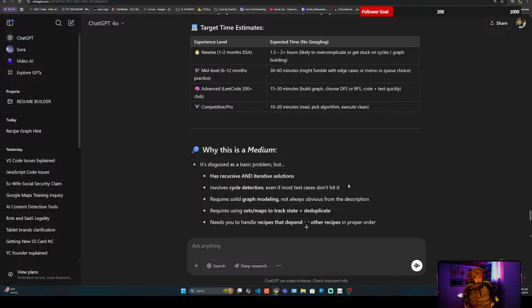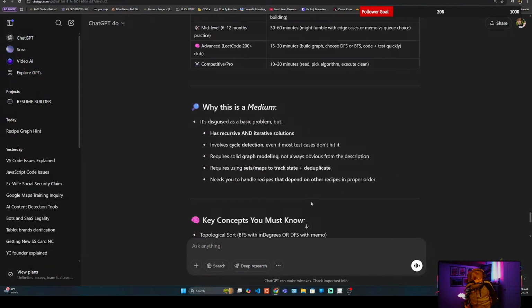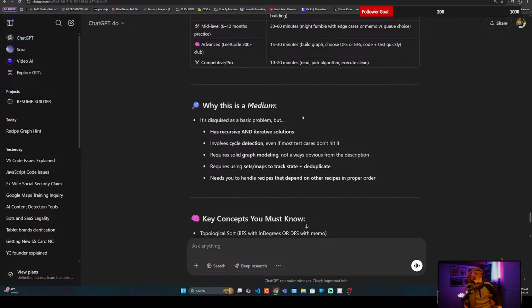As recursion and iterative solutions involve cycle detection, even if most test cases don't hit, it requires solid graph modeling, not always obvious from the description. No, it's not. We use maps to track state. You could use a set for your supplies, but we use the queue. If we used the set, that would have been for like if we actually used recursion. But since we didn't use recursion directly, we didn't need the set.